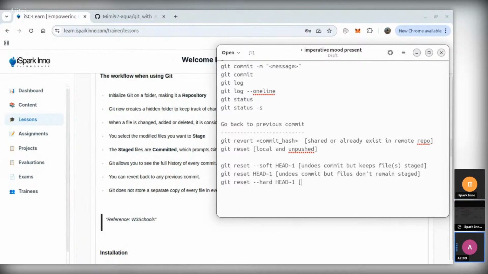It is the opposite now. It will undo the commits and the files will be staged. No, so --soft keeps it staged. This one, when you're using --hard, is not going to be saved. This one is a hard reset.